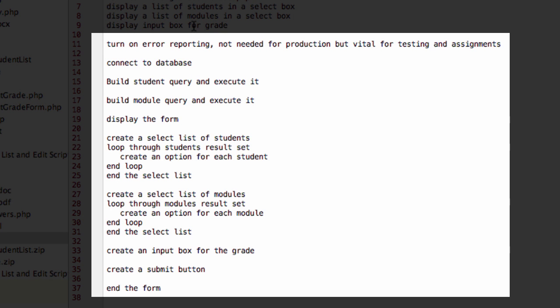Well, first of all, in all testing code and in all assignment code that you might do for this particular module at the university, you would turn on error reporting, because you don't want to hide the errors, you want to see them and correct them. Obviously, in a production environment, you would make sure that was turned off, because you wouldn't want people to see the errors. So that's the first thing we'll do: we'll turn on error reporting.